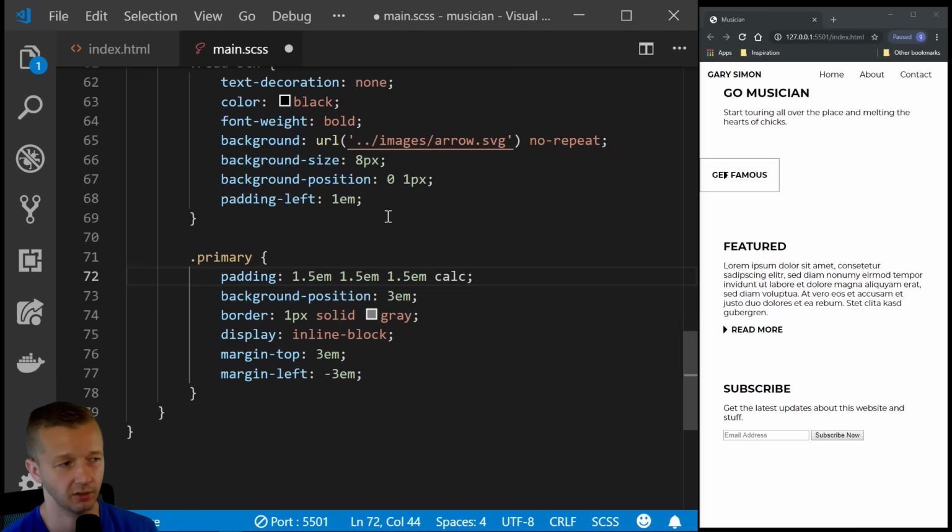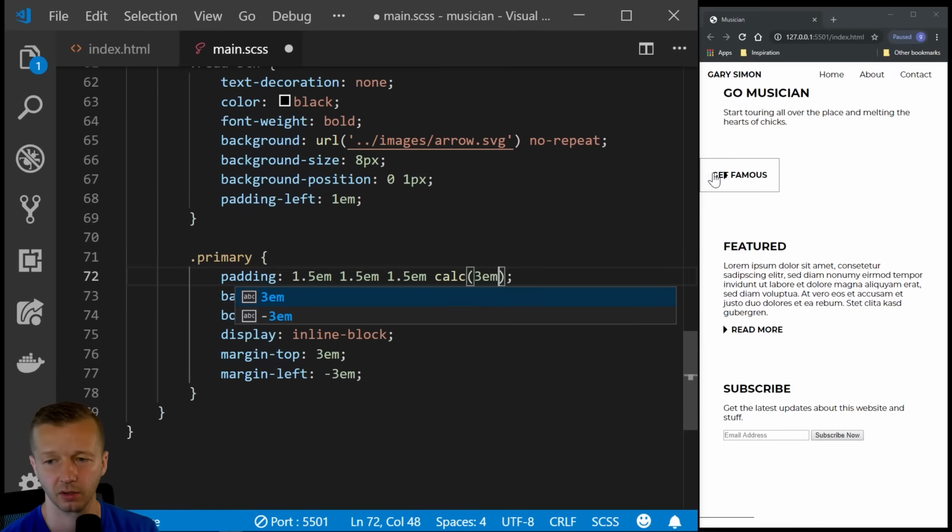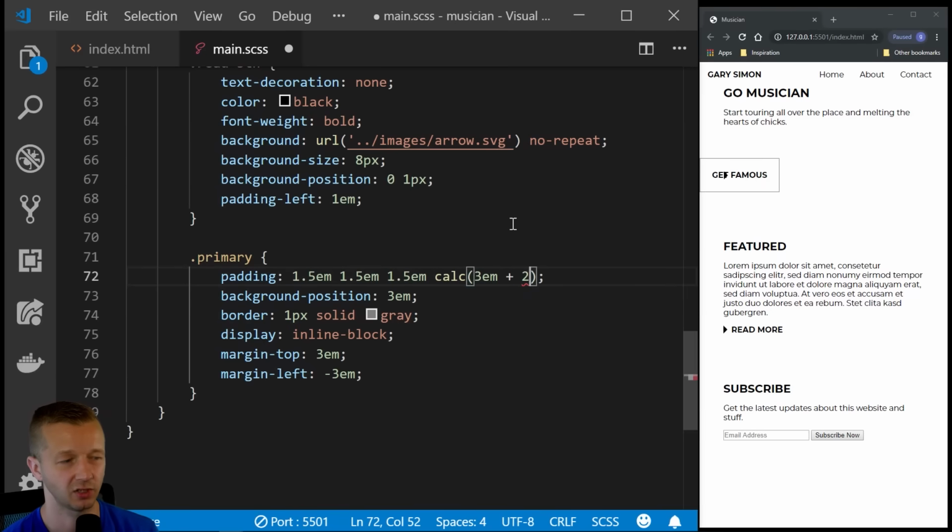So we're going to calculate 3 em, because we want this to be pushed all the way from 3 em, because that's how much white space there is just for this text right here element, plus like 25 pixels. There we go. Coming along quite well.